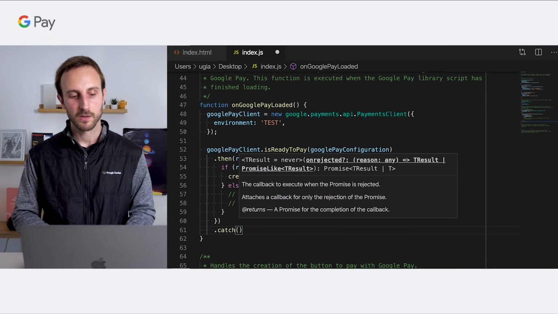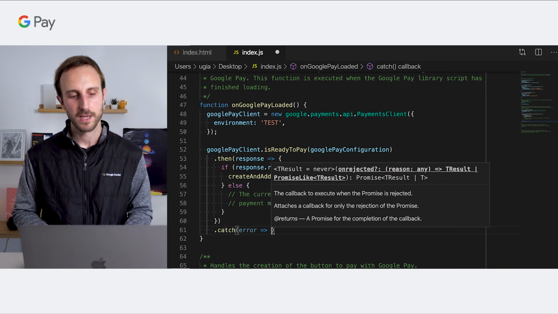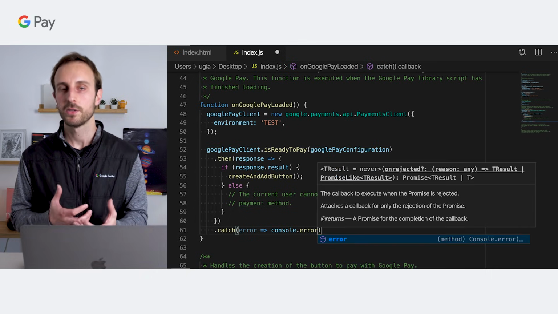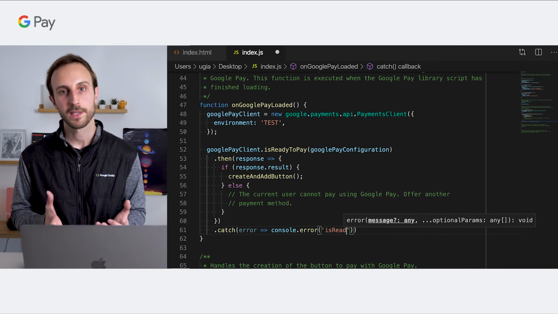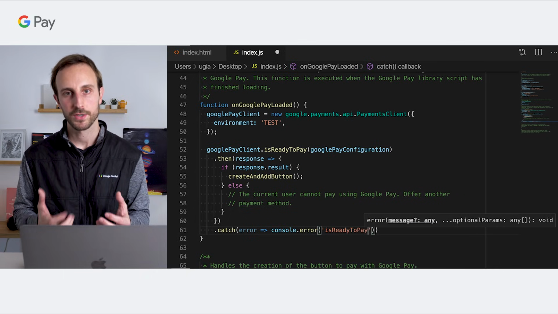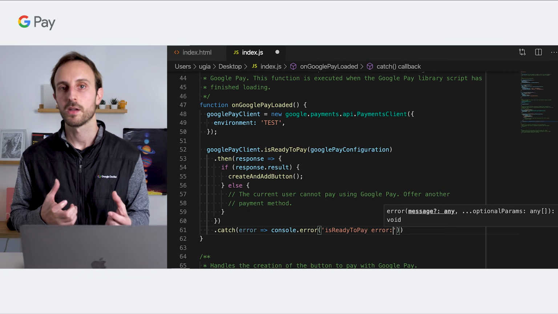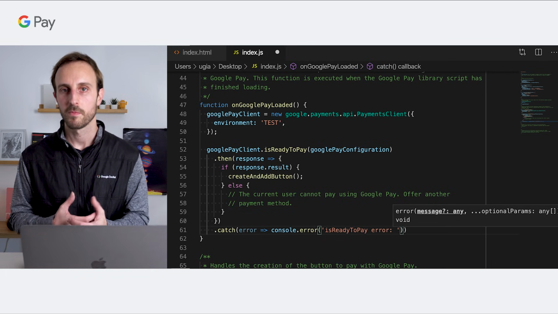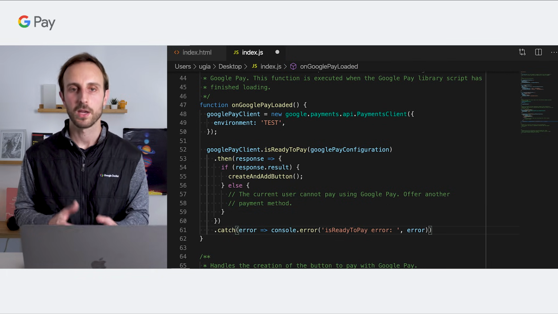This request can also error, and that is most likely because there's an issue with the configuration. In that case, make sure to check the logs, make sure to check the response so that you can inspect the error and fix the problem before you submit your application for approval. So now we know that our customers can pay with Google Pay because isReadyToPay returned true, or at least this is what we're going to follow to complete our integration.